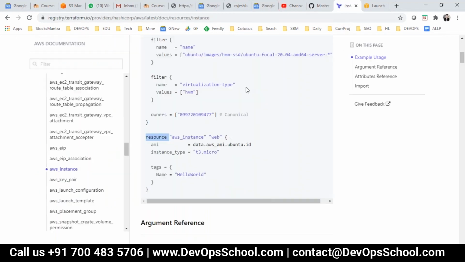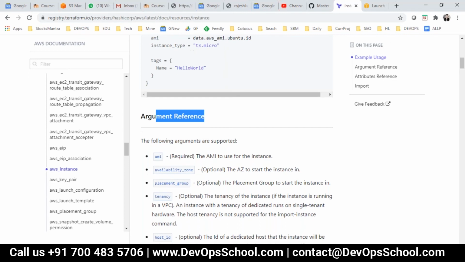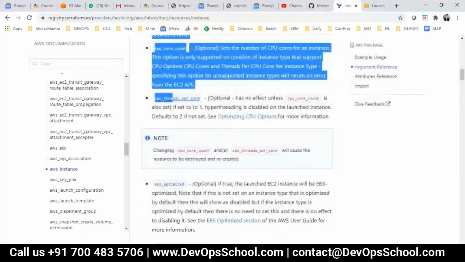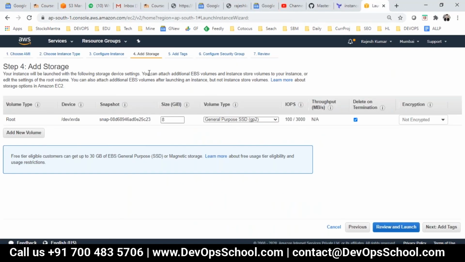So where do we find those arguments? Click here, and here it says each resource will have arguments. So always refer to the official documents only, because that's where you will be up to date. Lots of changes happen over a period of time. So Google might not work because some of the posts got outdated, and stuff like that. So here, argument reference, and you see all these arguments. Same thing I have shown you here.